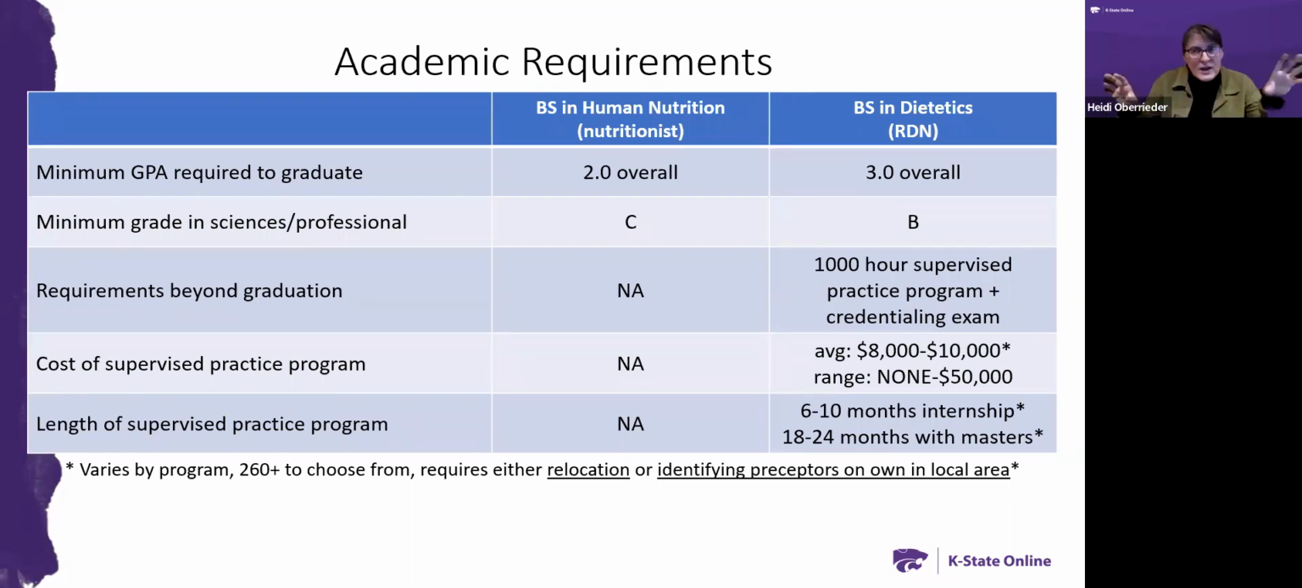So there's a wide range of cost for those supervised practice programs. And how long are those supervised practice programs? By the way, we used to call them internships, and we actually still do, but really the word we use now is supervised practice program. They can be anywhere from 6 to 10 months if it's just the internship. If it's going to include a master's degree, it's going to be longer, 18 to 24 months.